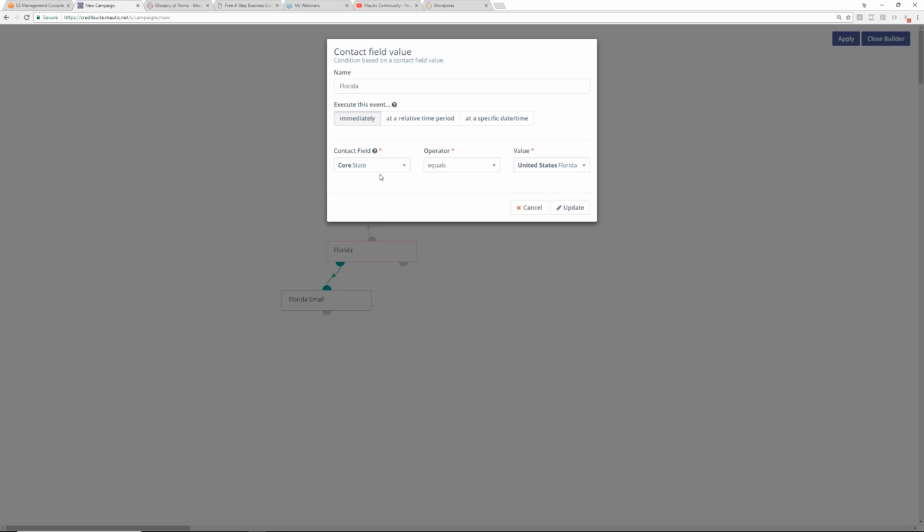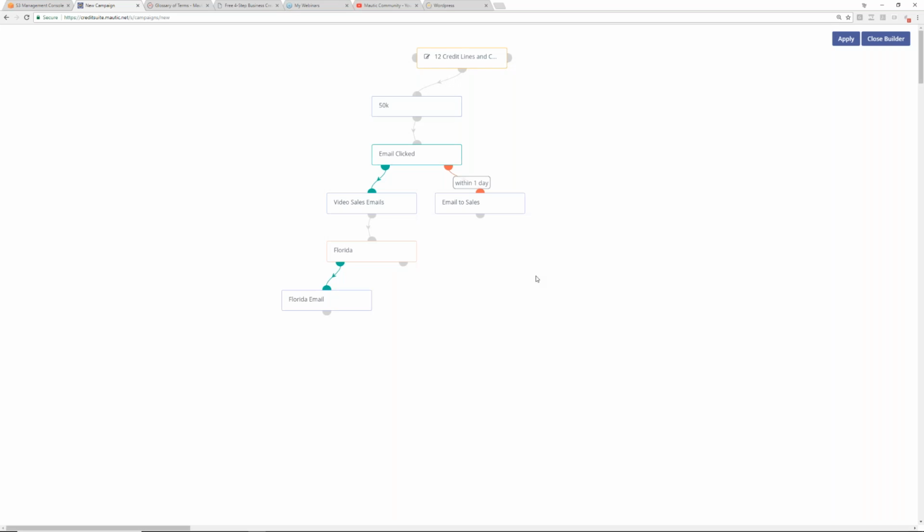Now remember, there's all types of things we can do here as well. We can choose all different kinds of contact fields here as well. So this is the campaigns. This is how campaigns actually will work in Mautic. Okay, that's how this works. So you can see, you can trigger all kinds of actions and behavior.